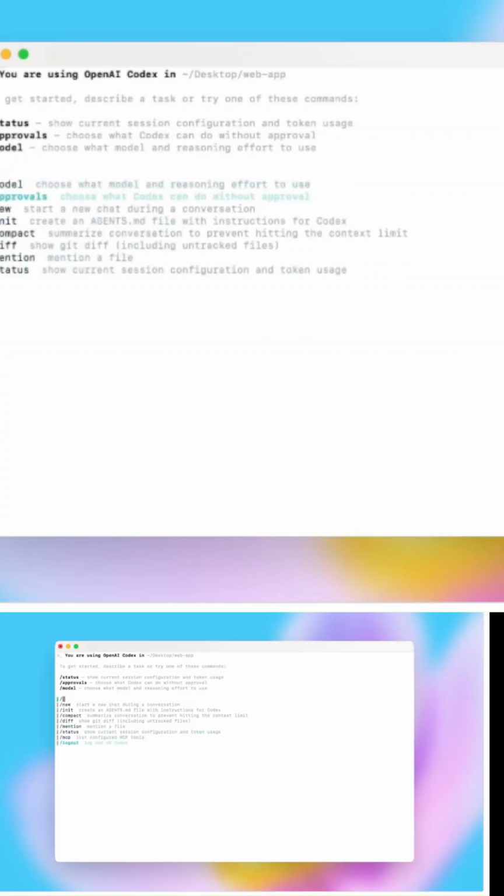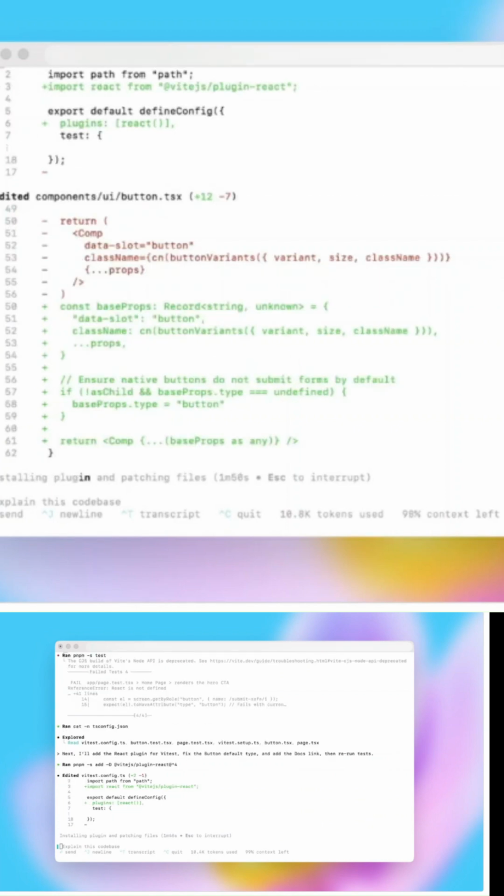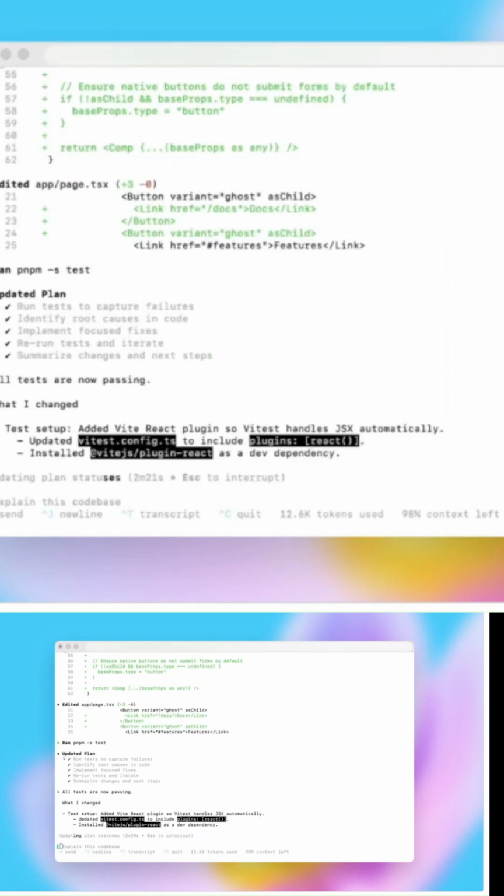Codex just got a massive upgrade, and it's powered by GPT-5. Say hello to GPT-5-Codex, a faster, smarter, and more reliable coding partner built for real-world software engineering. This isn't just autocomplete, it's a true teammate. Codex now works everywhere you code: terminal, IDE, web, GitHub, and even your phone through ChatGPT.